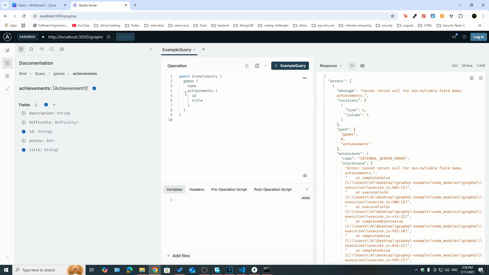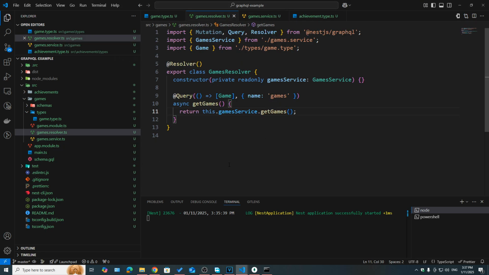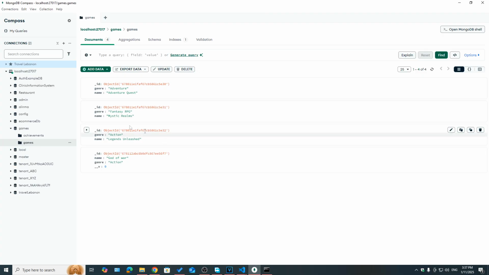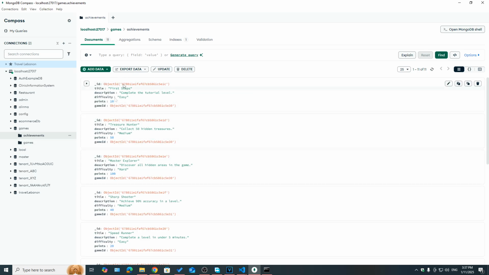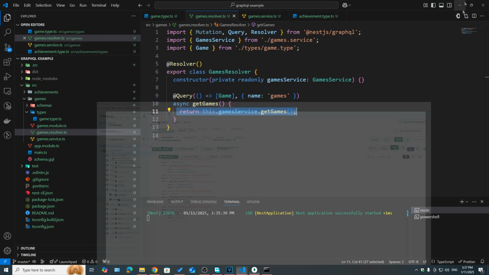And that's because we're not actually resolving this achievements field, which means that this getGames that returns a response to this resolver, that gets sent back to the client, doesn't have achievements. And that's correct. If you go here in games, we're not storing achievements. We have ID, genre, and name. So NestJS cannot automatically know how to fetch those achievements. We should write code for that. We should actually write code that will grab the required achievements and return them with the games. So how can we actually do that?